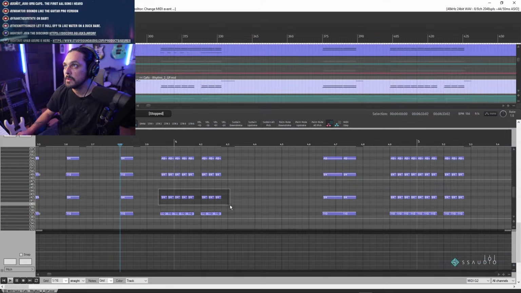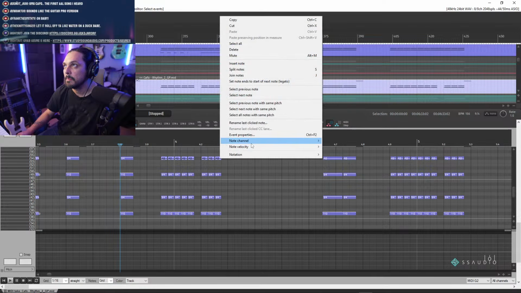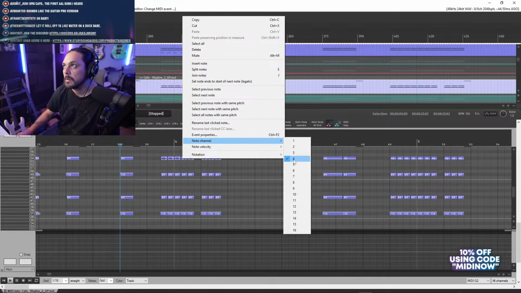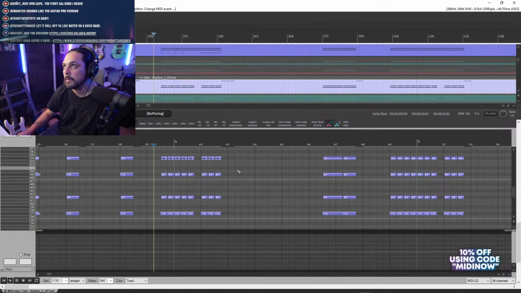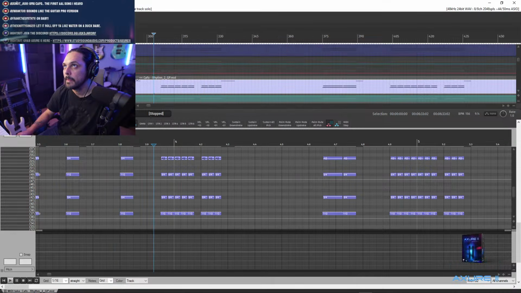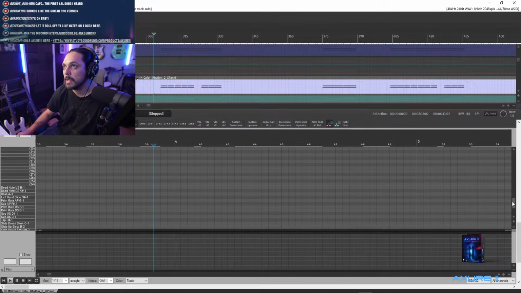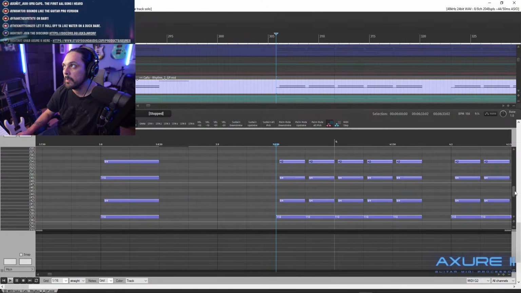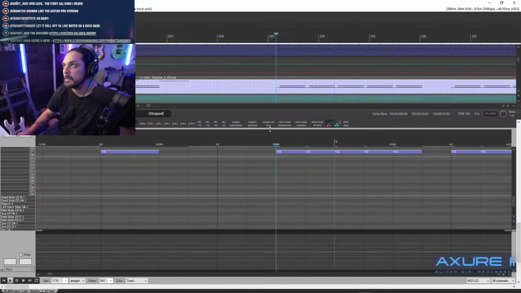So 6th string, 5th string, 4th string, and I think my 3rd string is not working. Let me see. 3rd string? Yeah, that's working correctly. Oh, I don't have the key switches in there for that. That might be why it was sounding weird. I didn't have a key switch in there, so palm mute, alt pick.